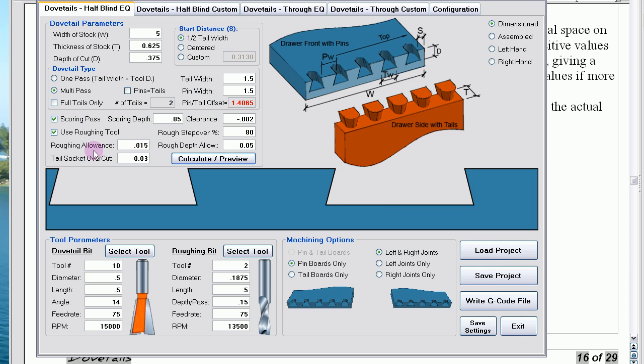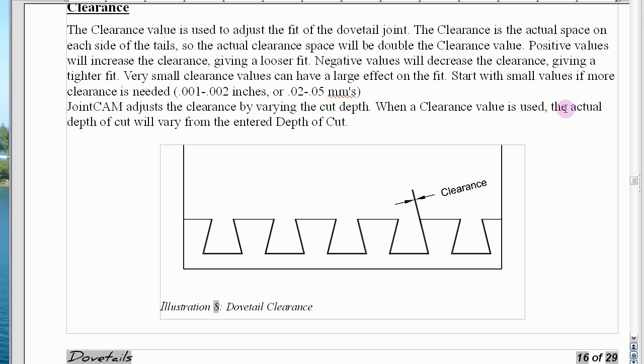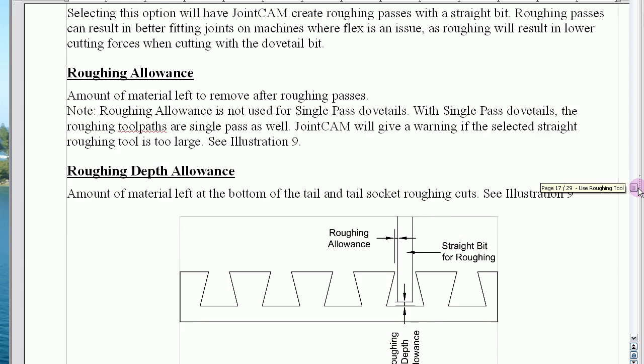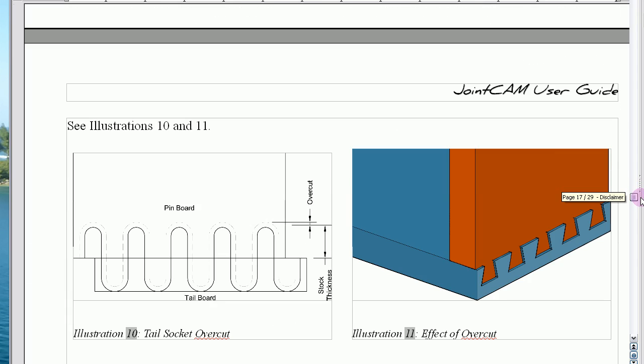And then the last option here, the tail socket overcut. When you're cutting dovetails, you typically want to cut the sockets a little bit deeper than the thickness of the board so that you're not too short, just to make sure there's a little bit better fit. And you're usually going to want to trim the edge off, so if there's any chipping you can sand off or route off the excess. So this is what overcut looks like. There's a little illustration in the manual.